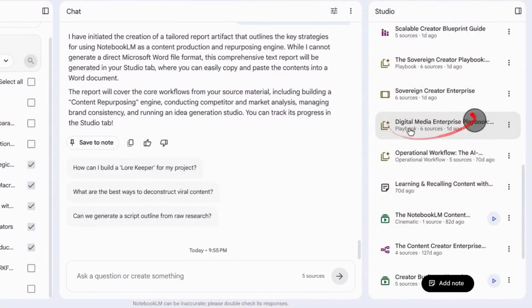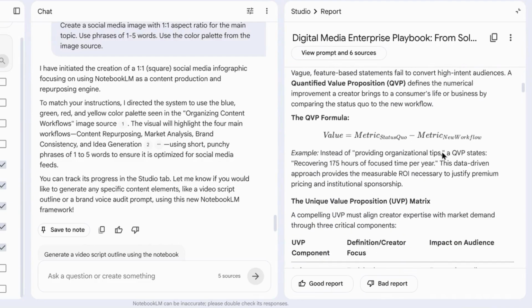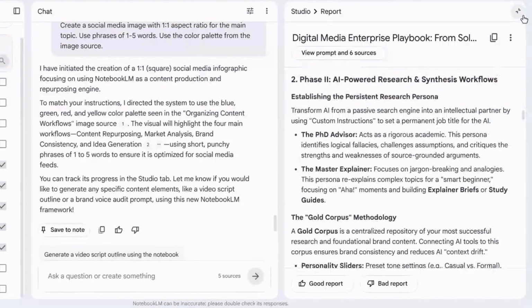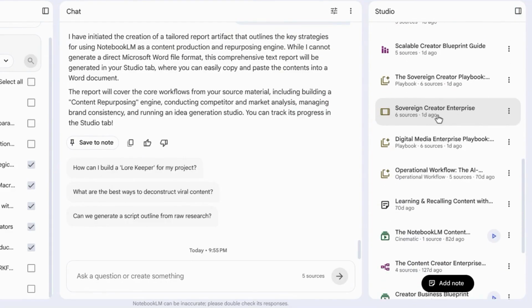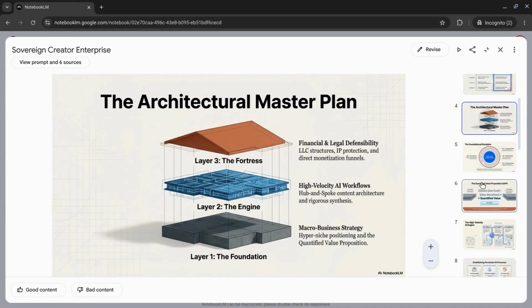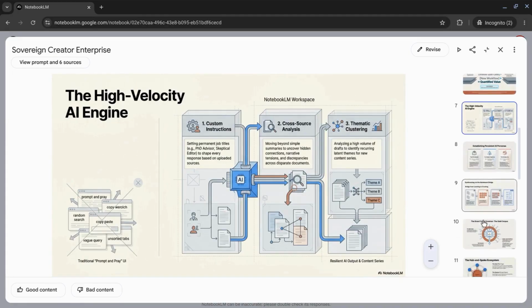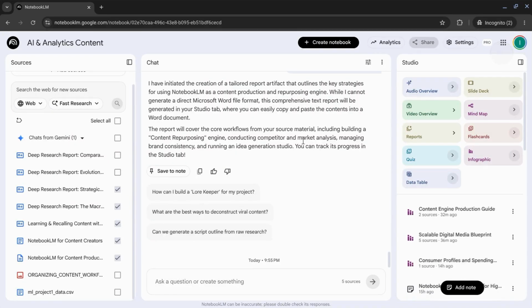The playbook as a report is very good. It has section headers, bullet points, formulas, tables, easy to read. The slide deck, the PowerPoint on the other hand, has a very heavy engineering and technical influence. You can take a look at these diagrams. It looks very technical, and this is without any detailed design guidance or detailed prompt in the chat interface.